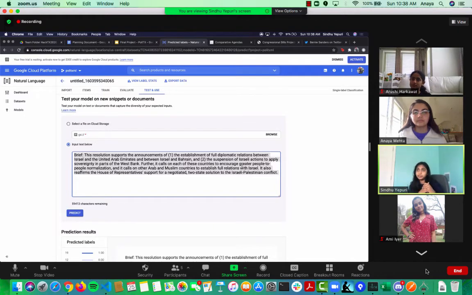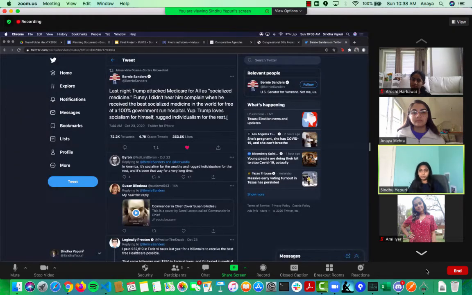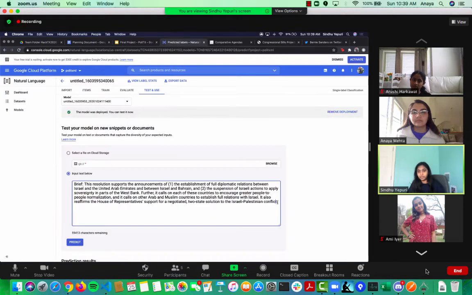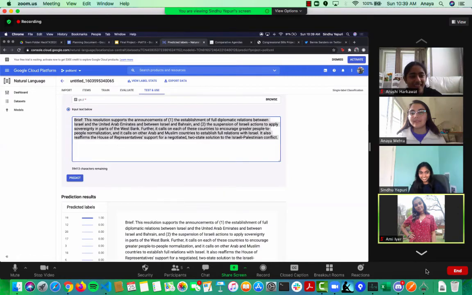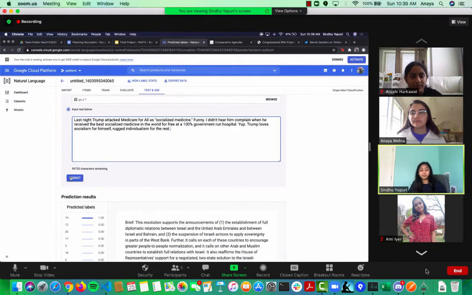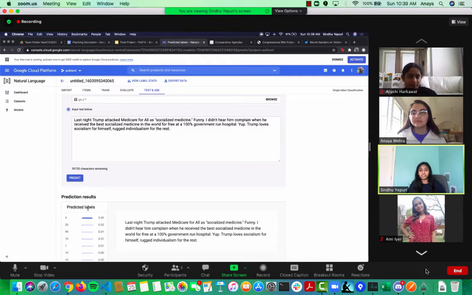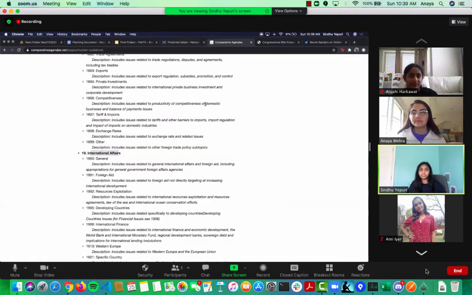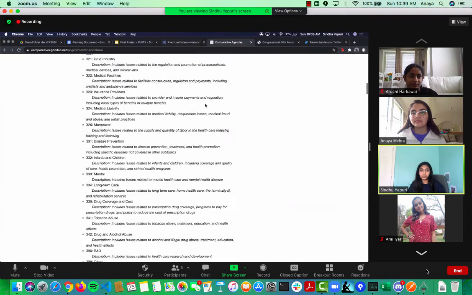And another extension of this would be filtering political statements in general. For example, I can take this Bernie Sanders tweet and see what category it would fall under. Okay. So we can predict this Bernie Sanders tweet and see what category it falls under. And so number 3 corresponds to health.